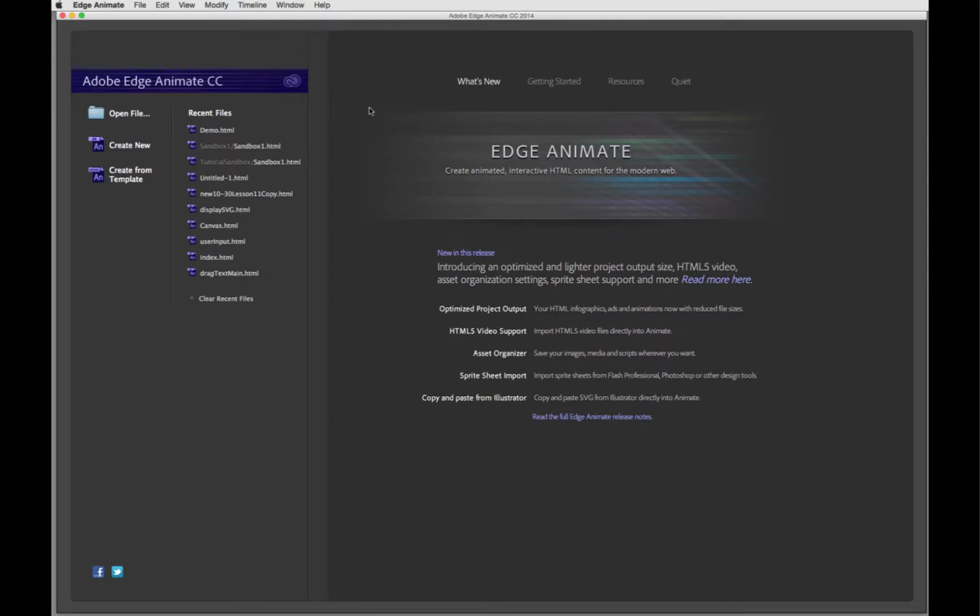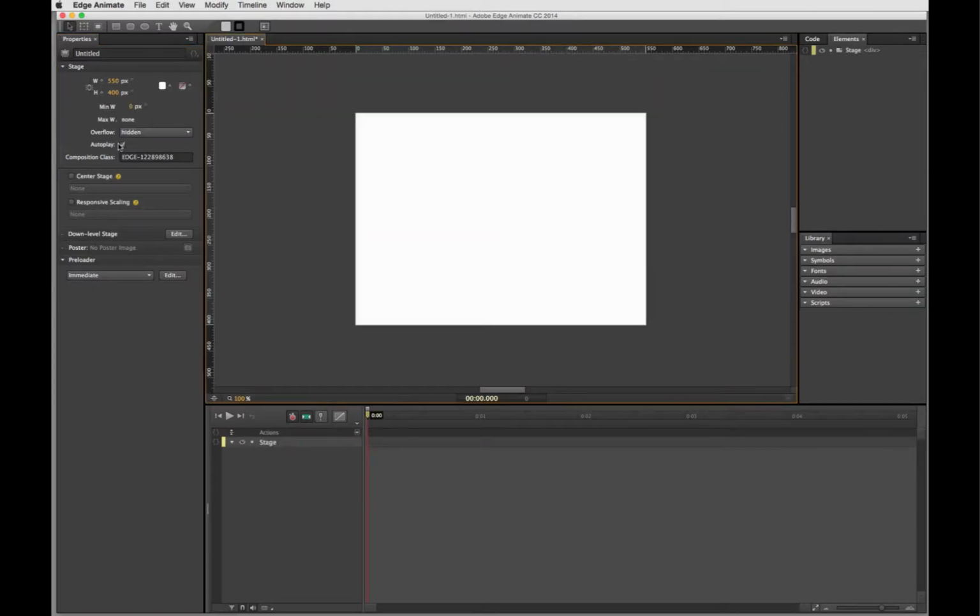Okay, for now, what I'd like to do is to create a new file and show you how we can do it from the beginning, how to start. So click Create New and Animate opens up its interface. Here we see a series of little panels, and beginning with the left, you see one with the name of properties.